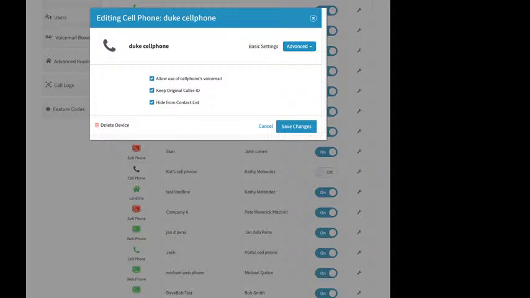Now, that's great for an automated answering service. For some people, that's not great for the cell phone, right? If you're actually sending it to your actual cell phone, you may not want your business calls to end up on your personal cell phone's voicemail. So that's why, by default, this is actually unchecked.